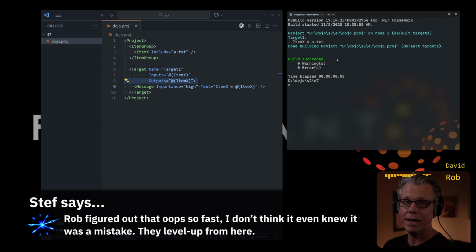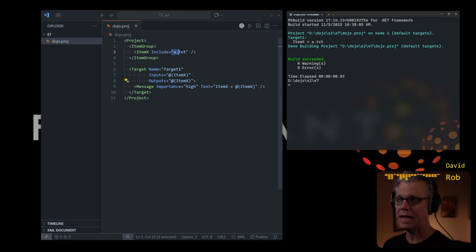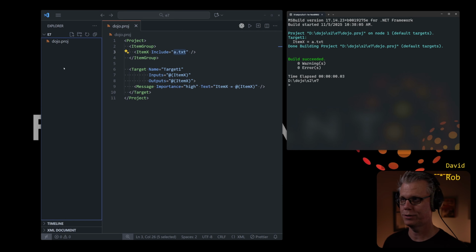It ran. But I said, hey, here's a.text as my input, and I want to use a.text as my output. That's the exact same file. It's in and out. It should already be up to date. There's nothing to do if it's the exact same file. And yet it ran. Why did it run? It ran because there is no a.text. The outputs do not exist on disk, so it can't say, you've already done the work for the outputs.